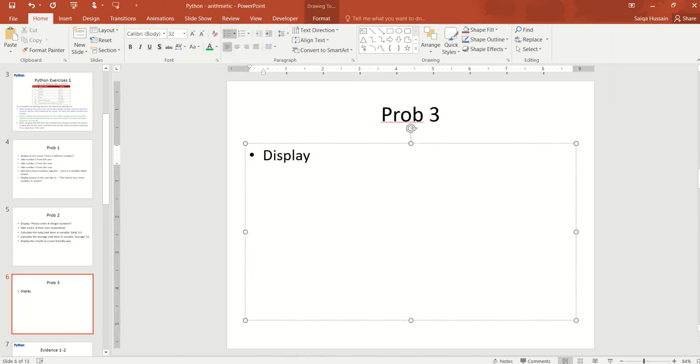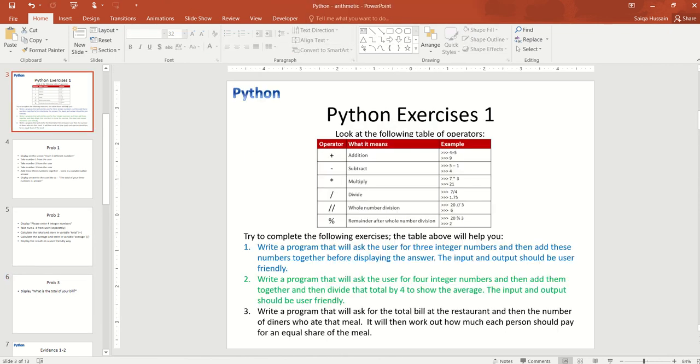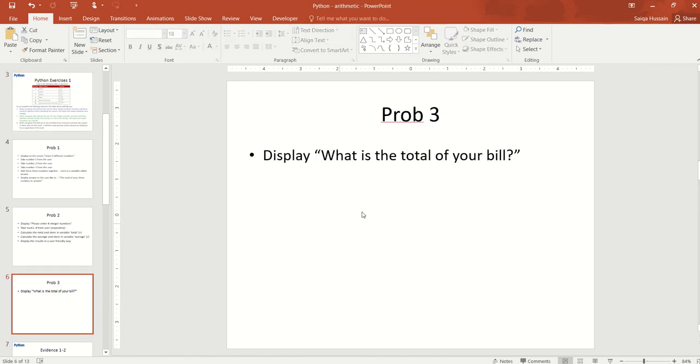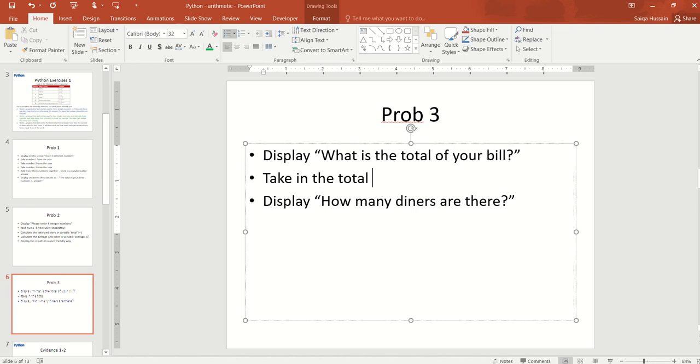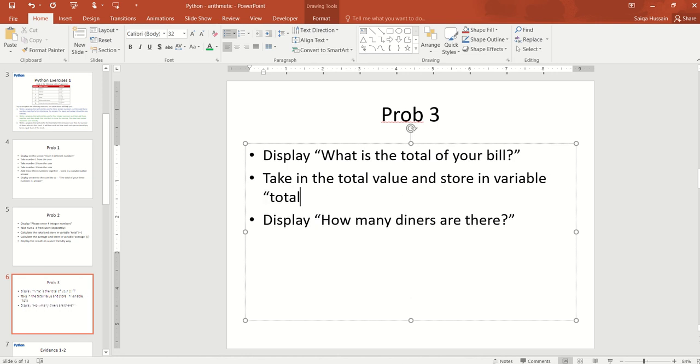So display what is the total of your bill? Something like that. And then the number of diners who ate the meal. Display how many diners are there. I've missed something out here, haven't I? I have to take in the total value and store in variable total or whatever. Let's just do small caps.